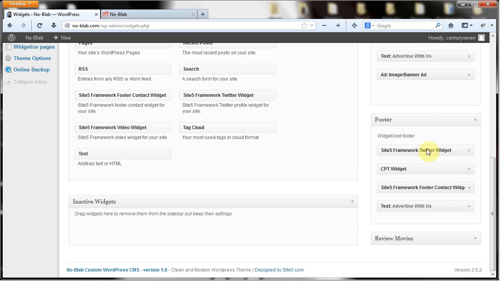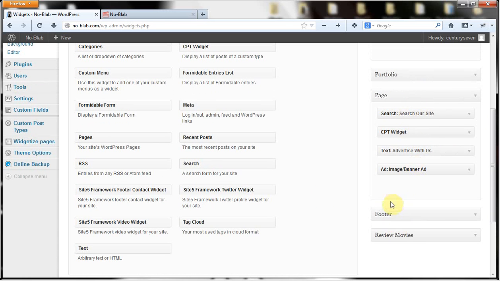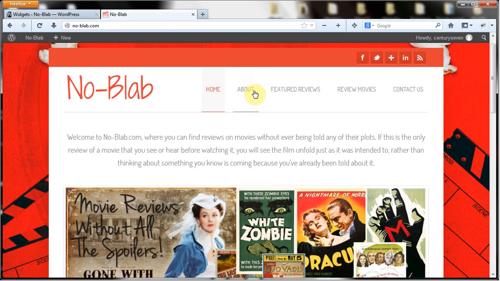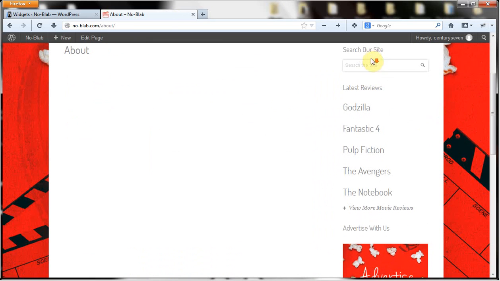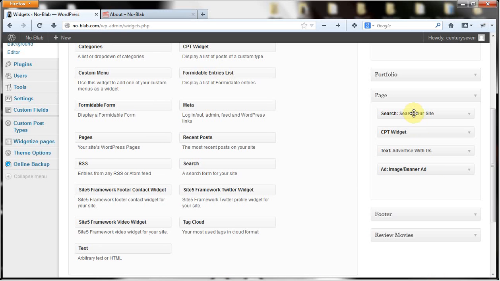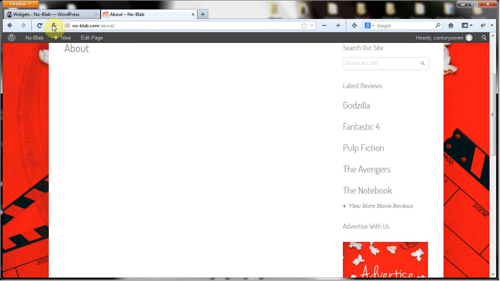Most of these deal with formatting, so you won't want to change these, but over here, the regular page, you can very easily change these around. If you wanted the search to be below here, let's go over to the About Us page, and let's say that we wanted the search to no longer be right here. We wanted it to come up underneath our latest reviews. We just come over here to that, and we just pull it below the CPT widget, which is our custom post type widget, which is pulling our movie review custom post type and showing it. That's all it is. That's what that widget does.